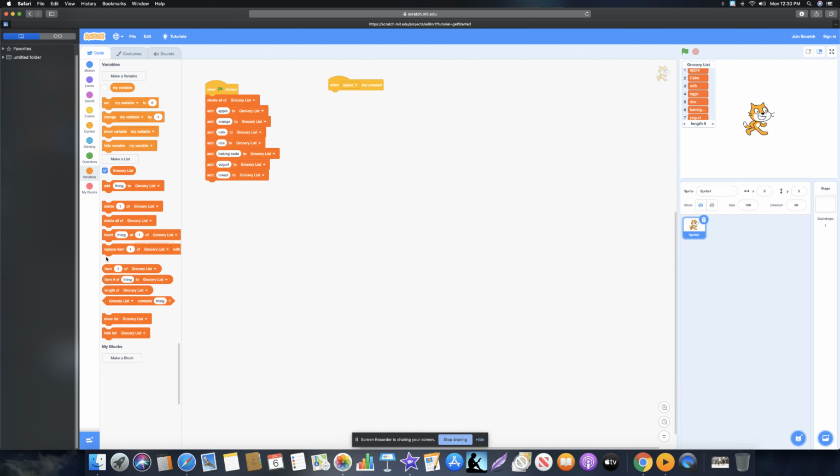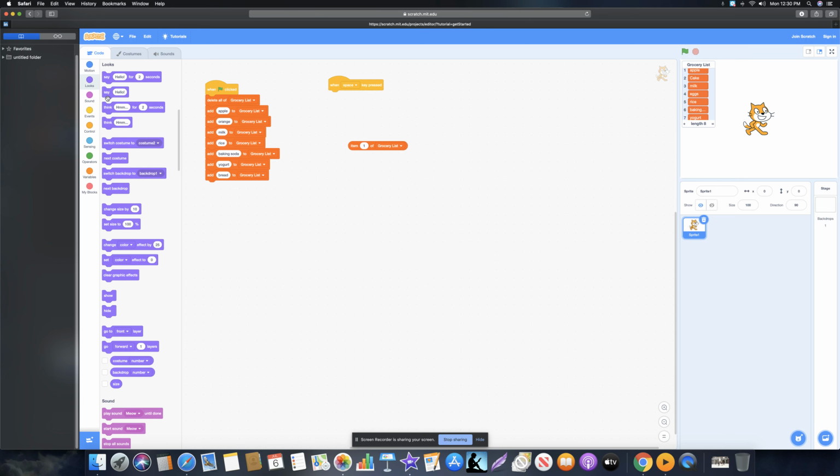Next, we have an instruction that simply says item 1 of grocery list. So this means tell me what is the value at position 1 of grocery list. To demonstrate this, I'm going to use the say command. Remember, we learned about the say command back when we were going over the look section, where the say command produces a quote bubble and speaks what you tell it to say. In this case, I wanted to say the value at item or position 1 of grocery list.